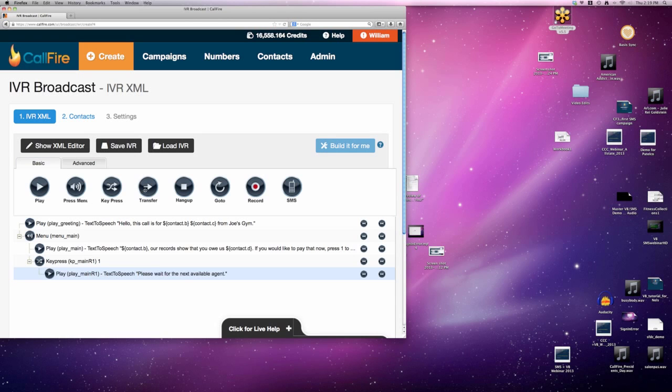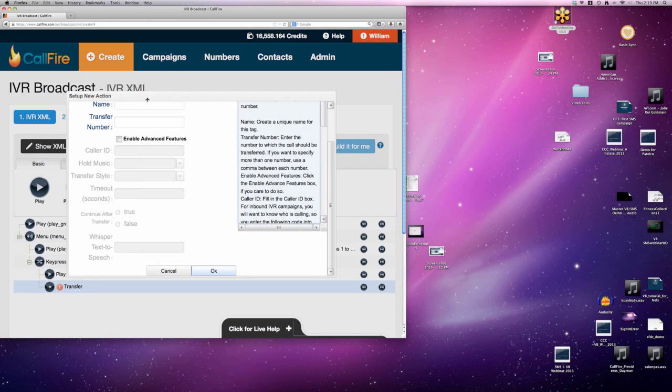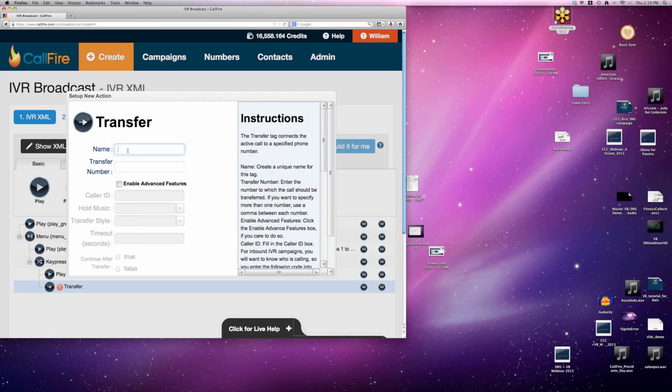Okay? And then we bring down a transfer tag, and the transfer tag also goes under the key press, so it's all lined up. And if we just have one agent available and we're going to transfer to them, we can just put in a name and a transfer number. We can call this transfer underscore main response 1. Put in our number 213-555-1234. Actually, we don't need a hyphen there. And this is all we need to do.